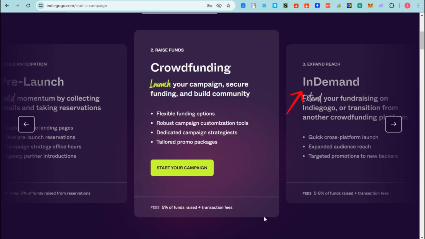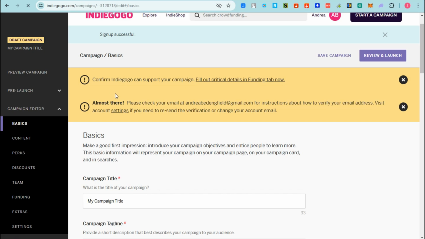When it comes to in-demand, after crowdfunding ends, in-demand is a phase that comes after your initial crowdfunding campaign. It allows you to continue raising funds and taking orders even after your campaign deadline has passed. Okay, so let's start with our crowdfunding. This is what it looks like.